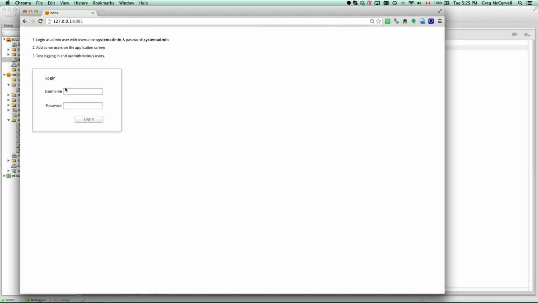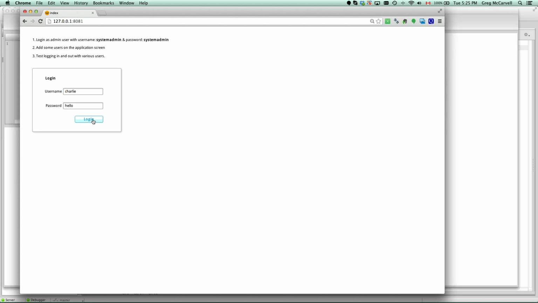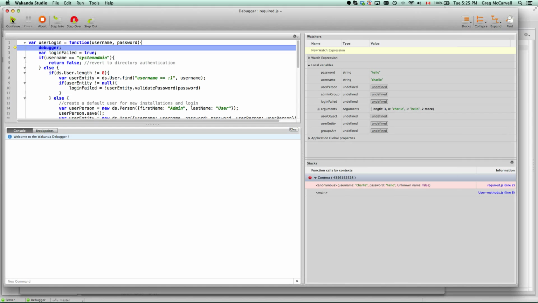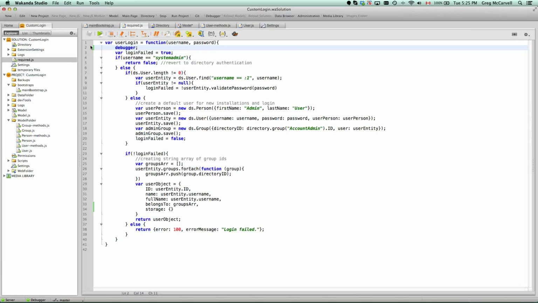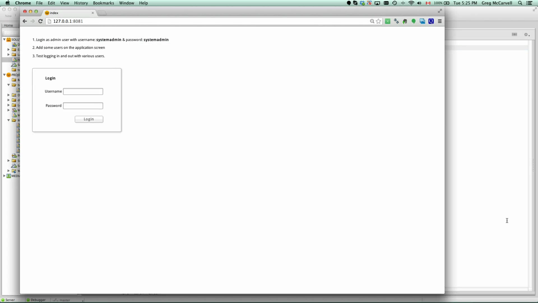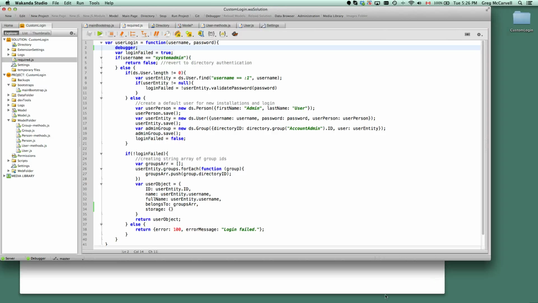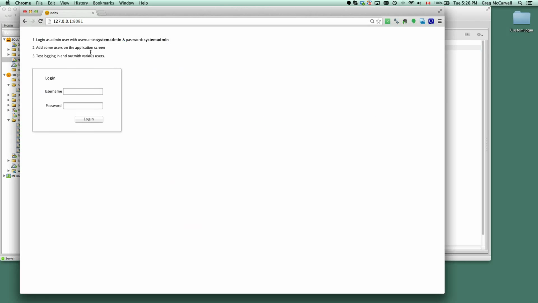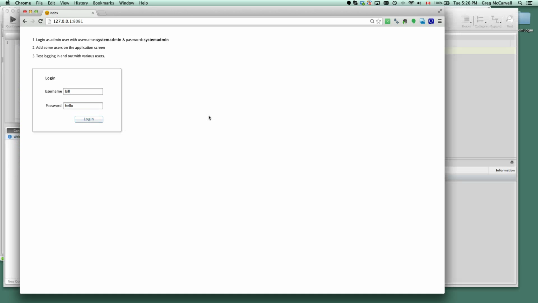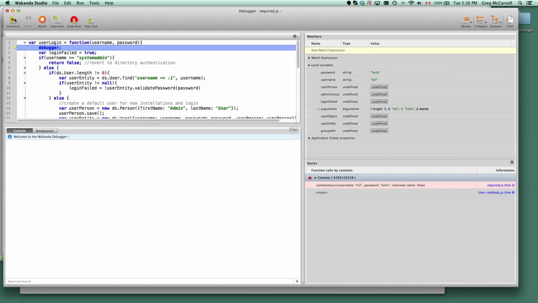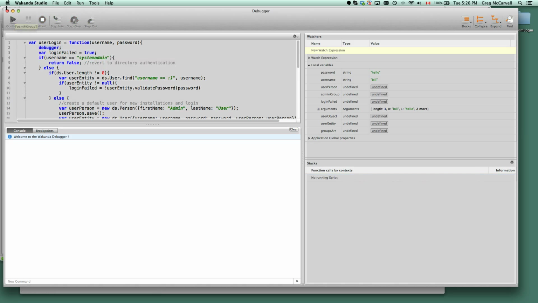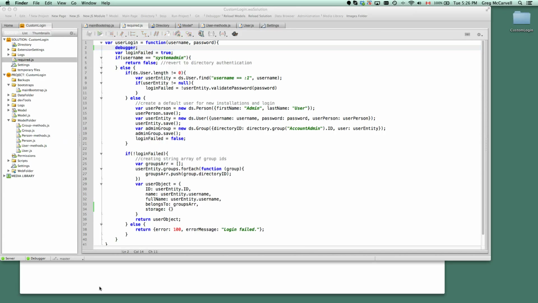So let's log out. Let's do Charlie. So you can see that it's fired the, I should get that browser easily available. Hold on. So you can see Charlie did not sign in properly, but if I go back to Bill, it will run through that code. I'll just continue, and it successfully logs in.